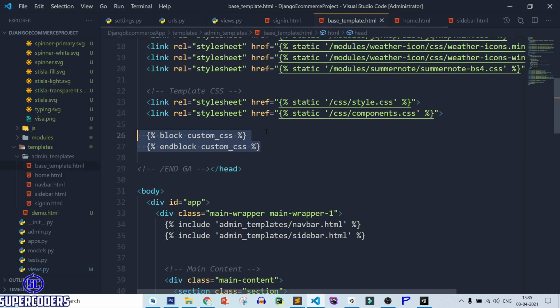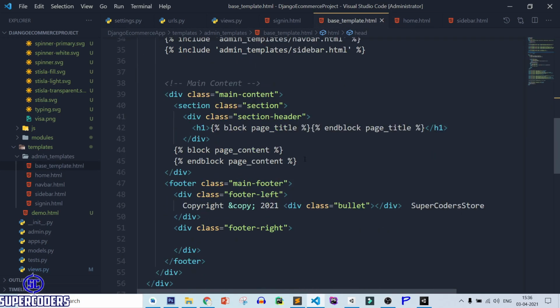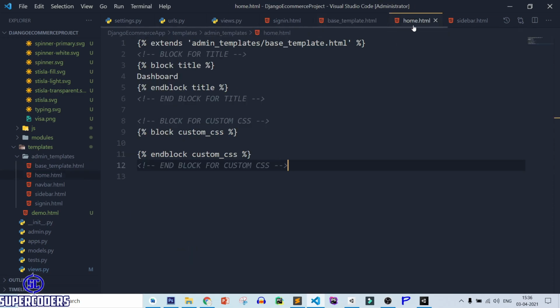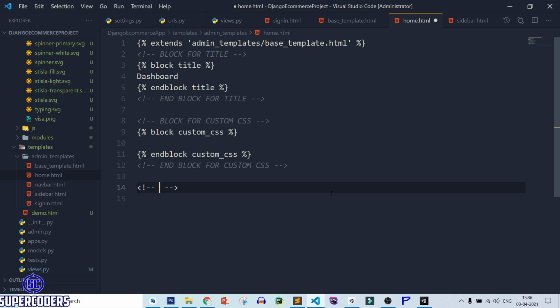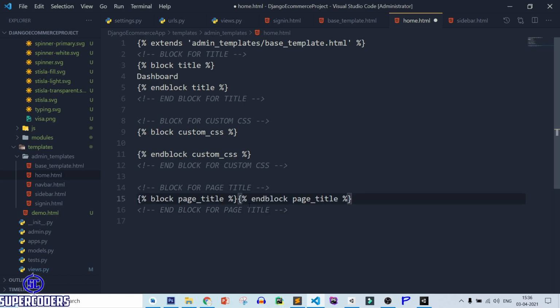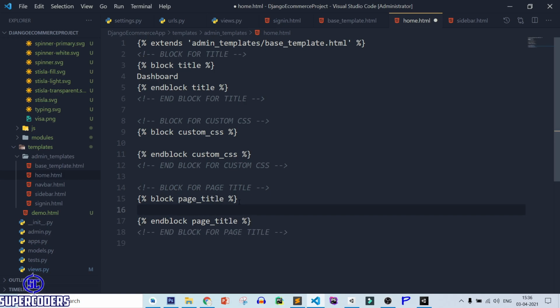After that let's see next part. We need to add page title. So let's copy it. So here all the content of base template will be replaced by our child template. Again block for page title and block for page title. Paste it, and page title is our dashboard.